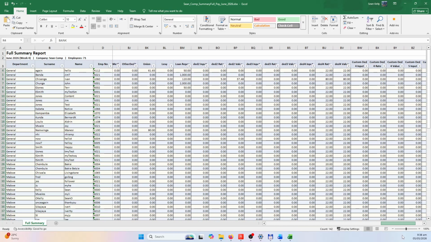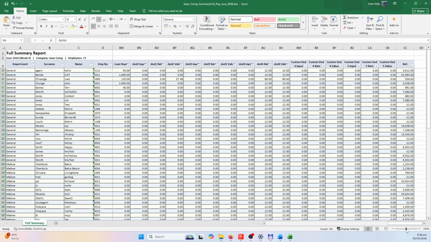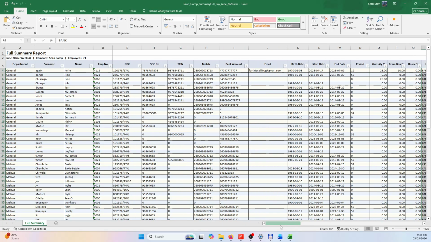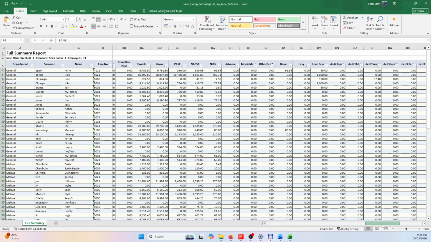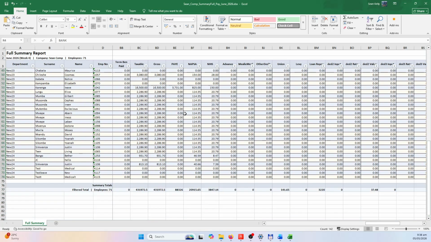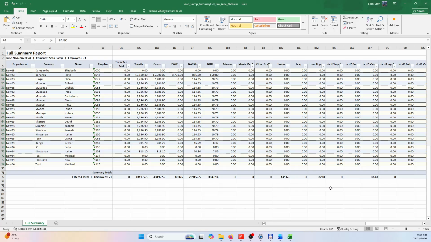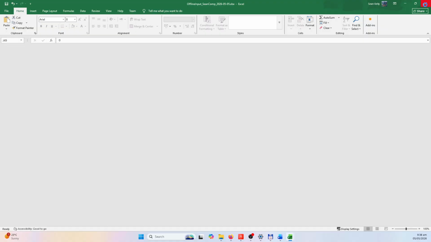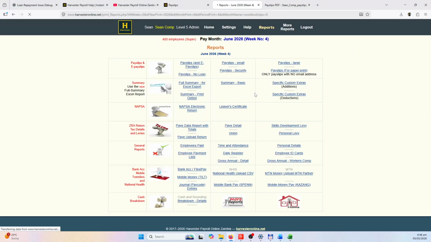This is a summary with net at the end, and all my additions and deductions, and importantly your summary totals as well. So good to have this. This is your complete record, and good to have it as a copy. That's the summary payslip. Summary of all your payslips.